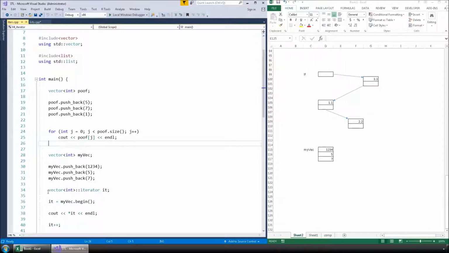And to do that, you simply say, myVec is a vector of integers. And so I need to create an iterator for a vector of integers, right? And so this indicates to the compiler that whatever I'm doing, it's something with regards to a vector of integers, the scope resolution operator, and then following that is the keyword iterator, or rather it's an object of this type. So it's an iterator for vectors of integers, sorry. The name of this particular object is IT.